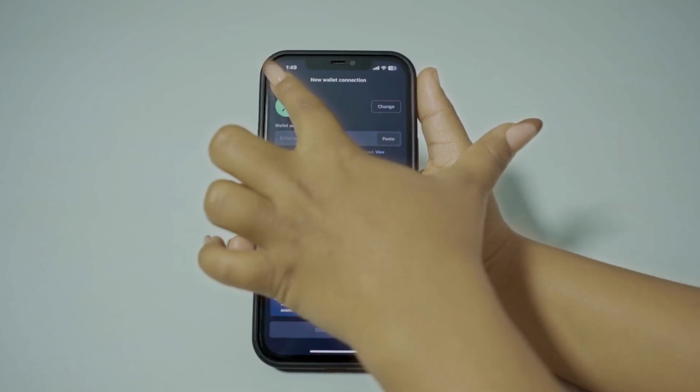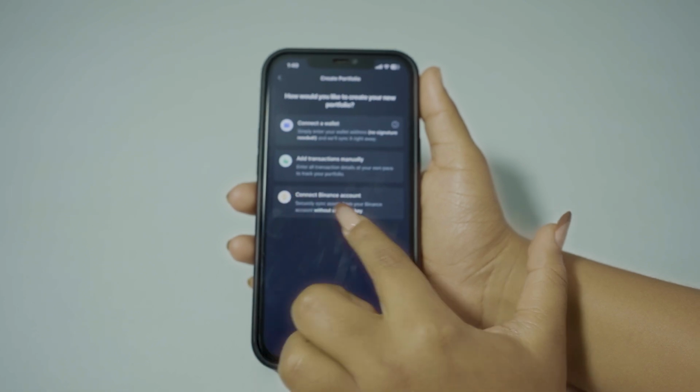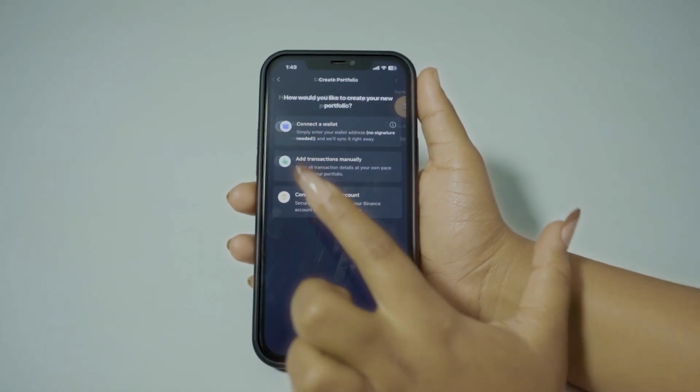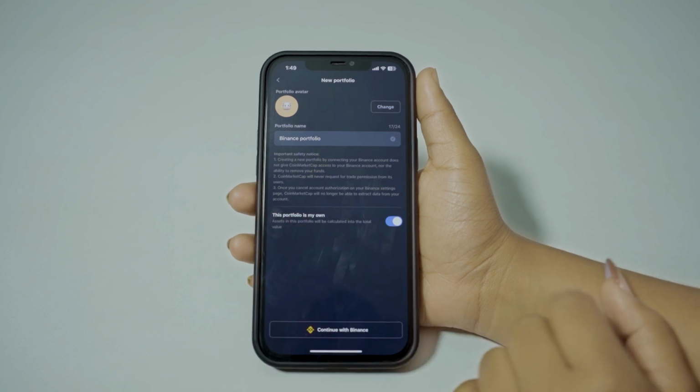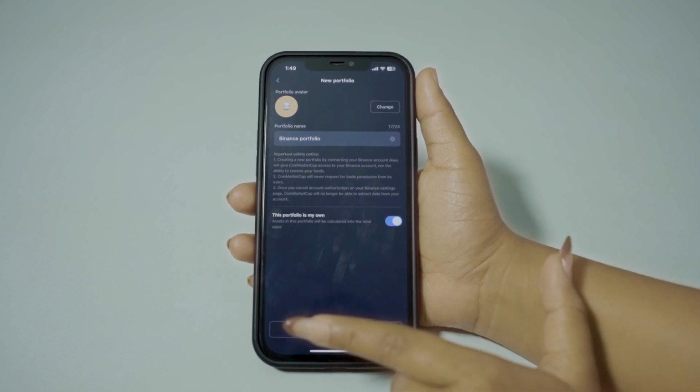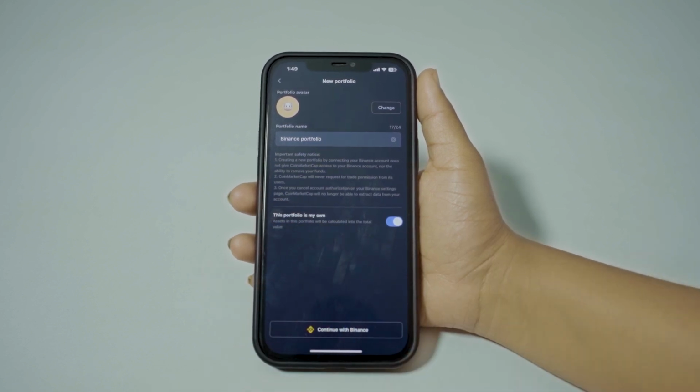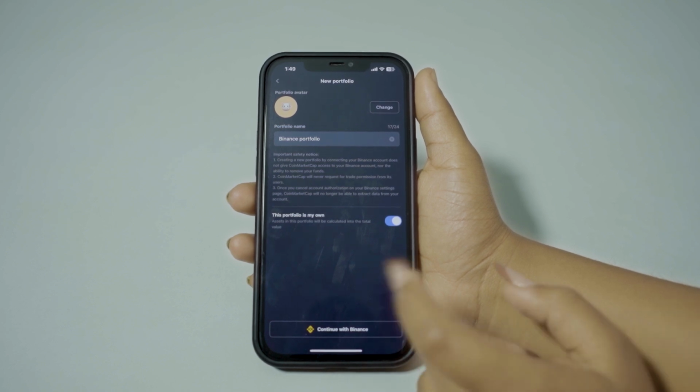So if we go back here, you can also get the option of connect Binance account. If you tap on it, now you'll have to connect to your Binance account, and then from here you can simply tap on continue with Binance, and then you can simply link your Binance account and withdraw your money from Binance. And that is it.